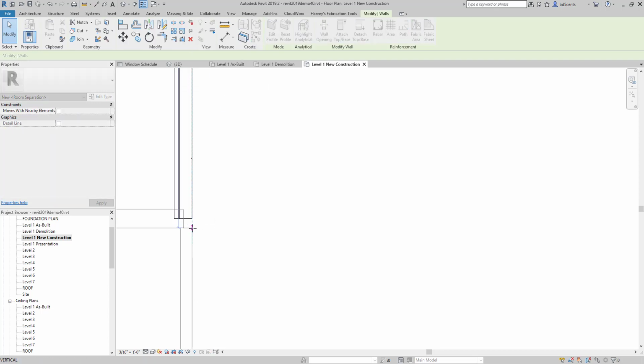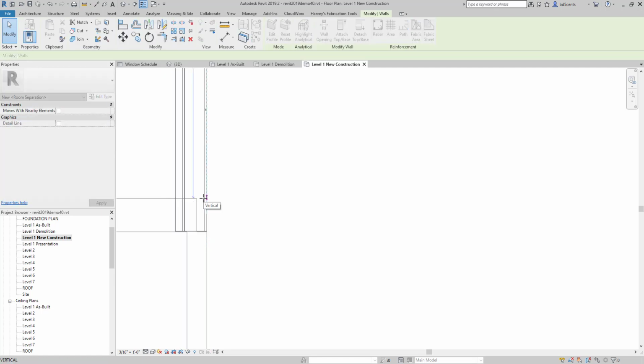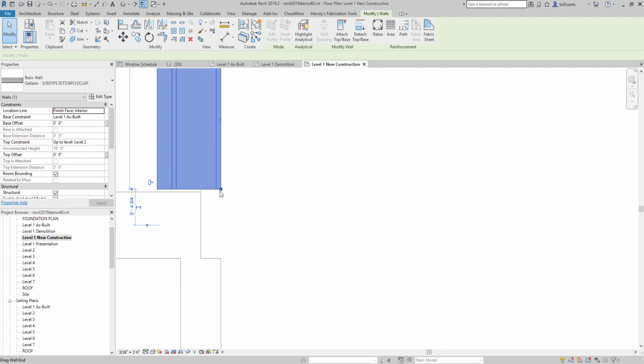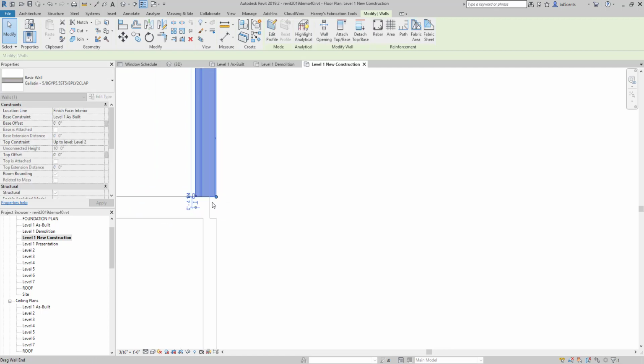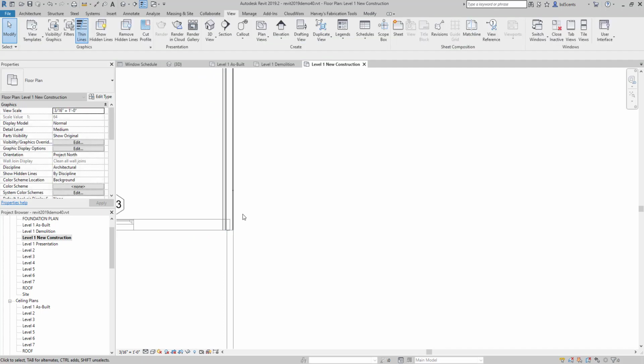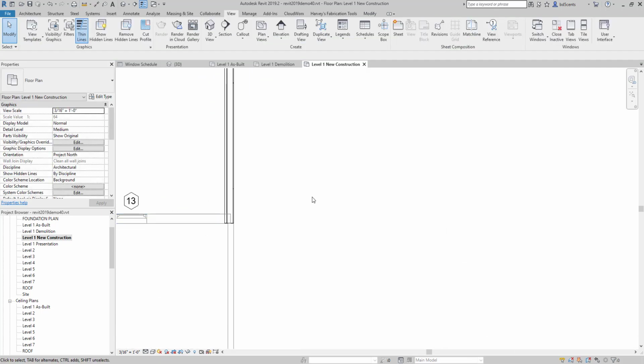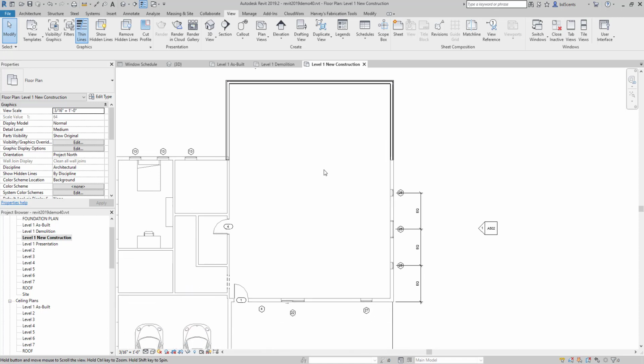It should connect, but you're still going to have some graphical issues with the way that this connects. So just be mindful of that. For now, for this exercise, we're not going to worry about that. We're just going to draw it as shown because this is new construction. So we're drawing in the new construction variables.